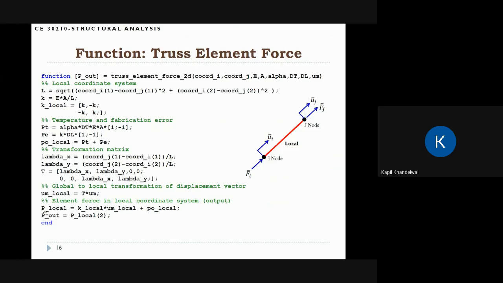So for the truss member, the force is P local equals K local times U local. This is the contribution of displacement, plus P0 local. This is the contribution of temperature and fabrication error. So we just add the contributions together. P local is actually Fi and Fj, so it has 2 numbers in it. Okay. So P local has 2 numbers, Fi and Fj, but we want to only output Fj. So we just want 1 output.